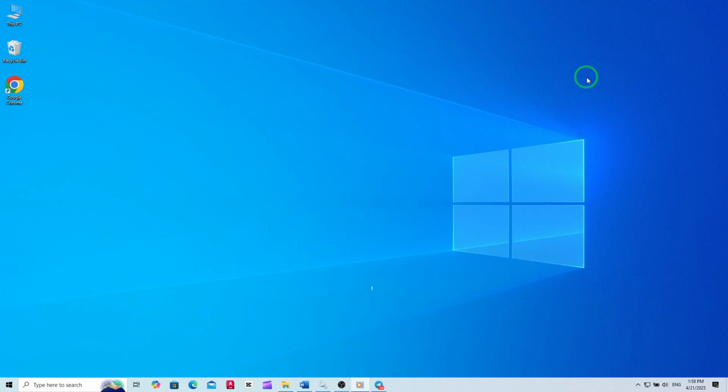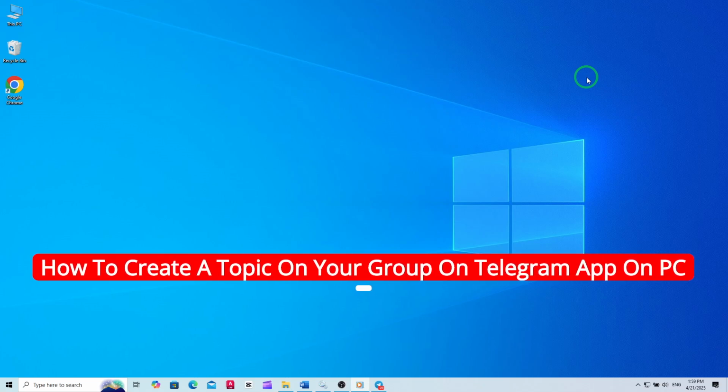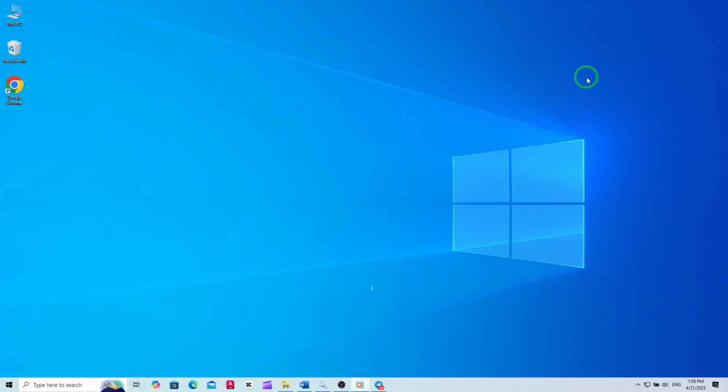Welcome. If you want to keep your Telegram group organized and make discussions easier to follow, the New Topics feature is exactly what you need. Today, I'll show you step-by-step how to create a topic in your Telegram group using the Telegram app on your PC, following the latest update.